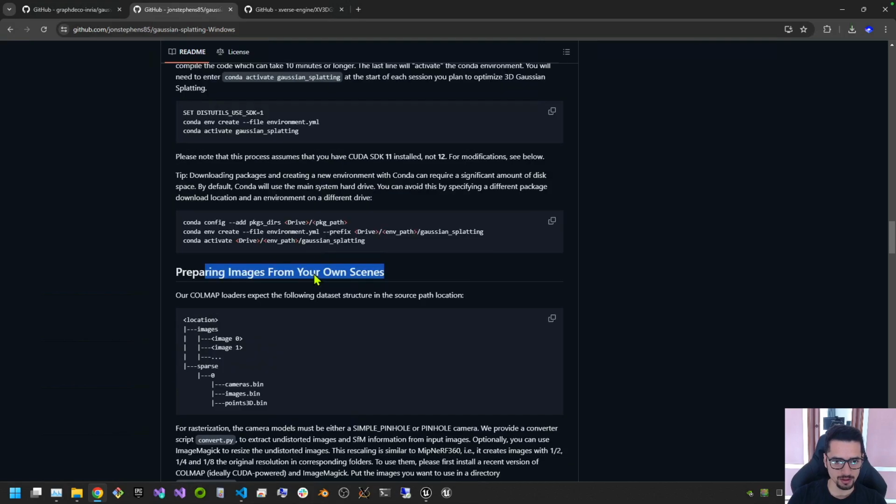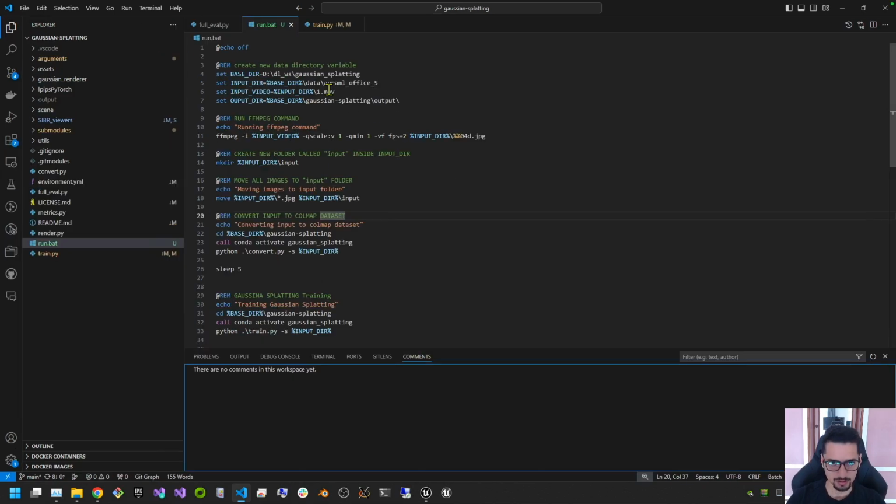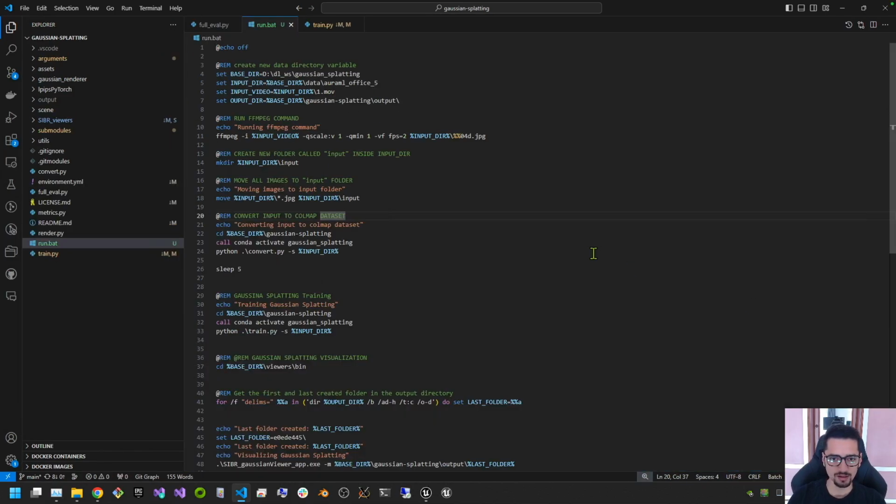I'll be going through the steps one by one. I'll also open the GitHub repository that I have just cloned, and I have created one bat file with all the commands so that we can easily run everything in one go. We have set up the base directory, input video, and output directory.